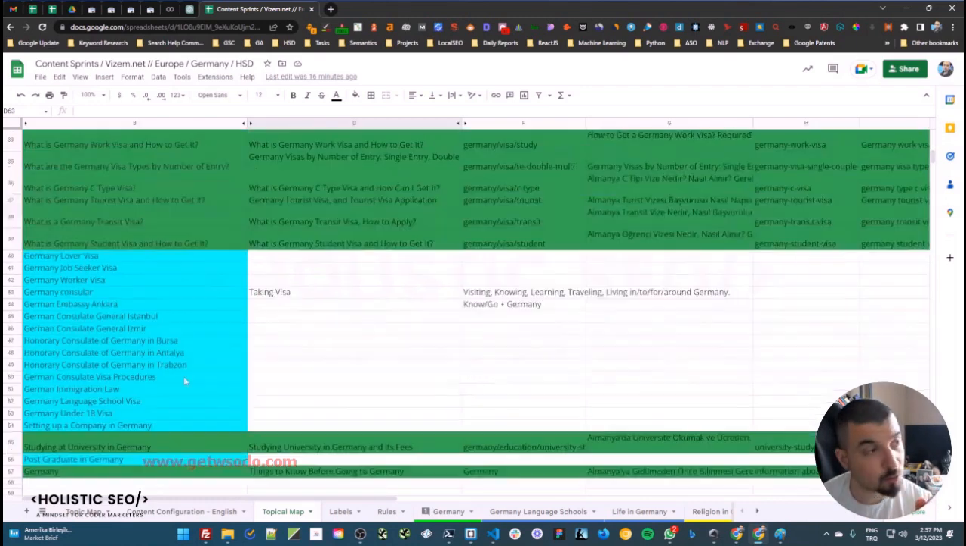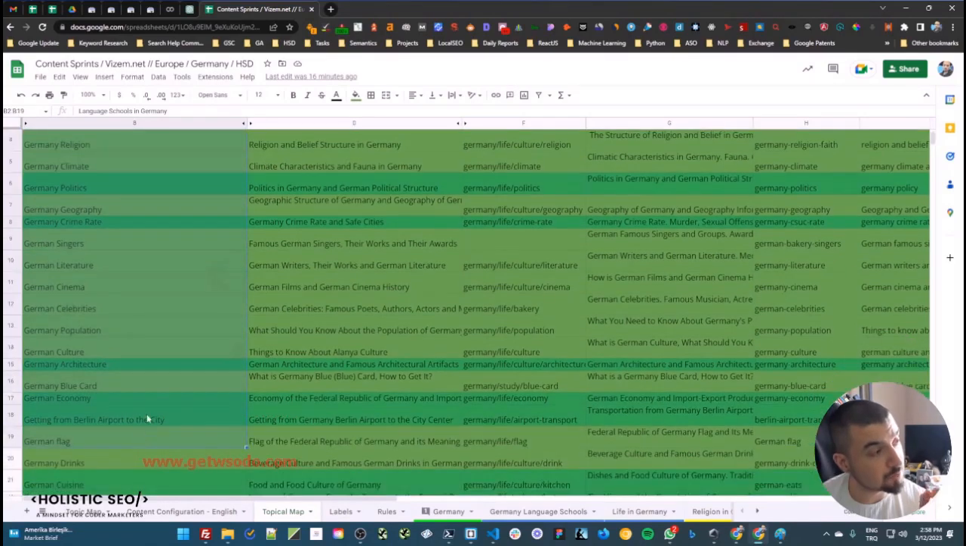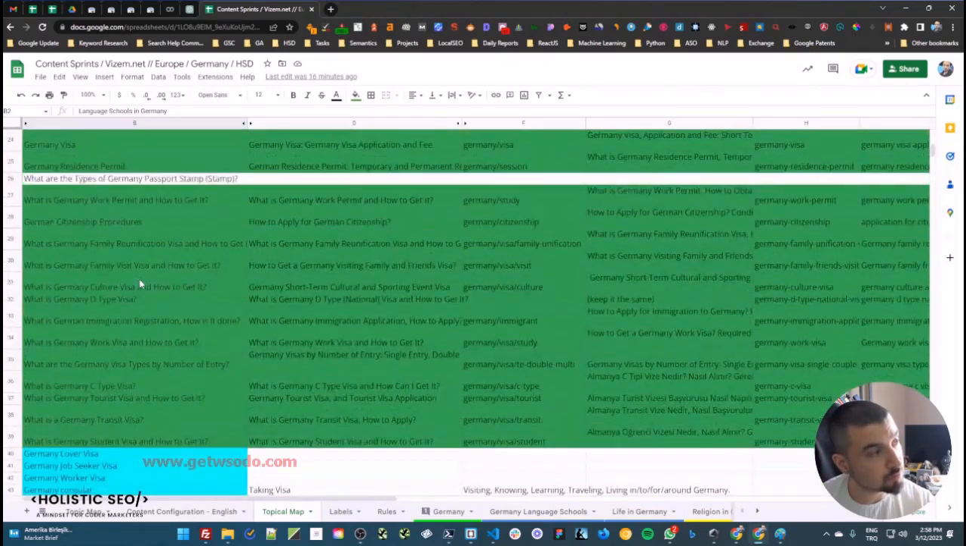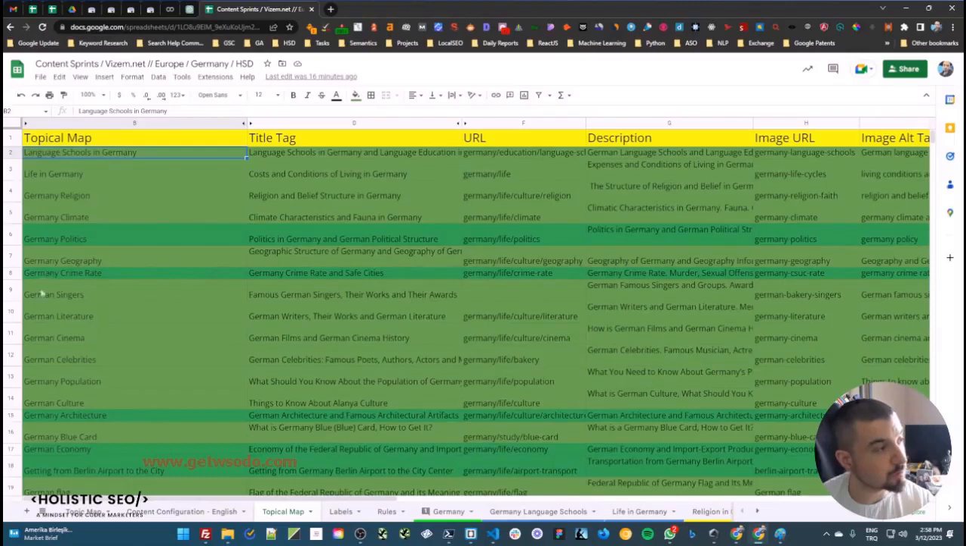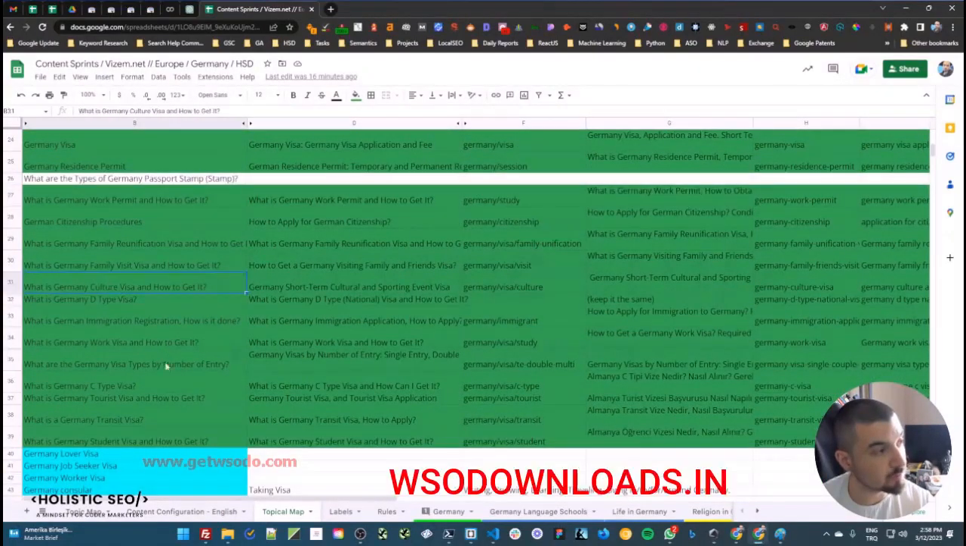And if you look at the connections here too, you will realize that the author section of the topical map is for the attributes of the central entity. But here we have religion, climate, politics, geography, crime rate. How can we connect these things to the visa? For instance, here we have language schools, which is a little bit in the middle ground. Language schools will be connected to the actual language learning visa or language visa. And when it comes to the language, it will be connected to German culture. And German culture will be connected to the actual culture visa one more time.